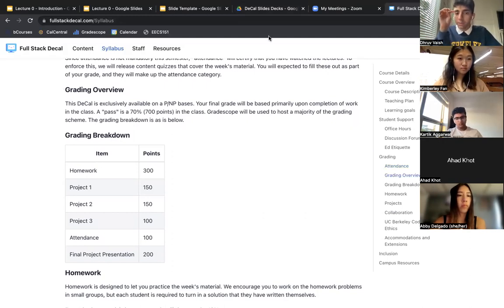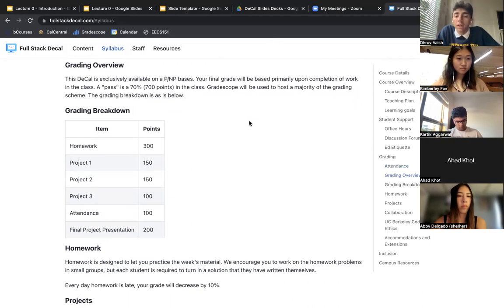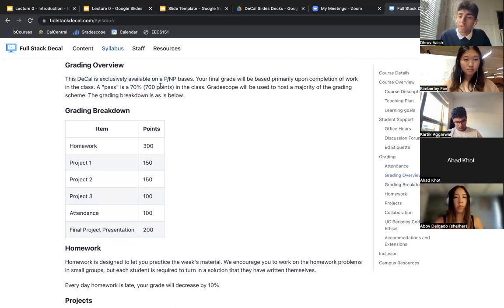Are there any questions about that? Feel free to drop them in the chat. I'm going to move ahead, but I'll always go back and answer if you have questions. Yeah, this DeCal is a PNP. We set the pass to be 70%. This is a points-based class. So if you ever want to know your grade, you can just add up the points in Gradescope. We specifically calibrated the Gradescope assignments so that you can always check your grade.